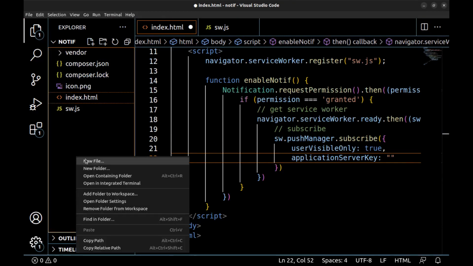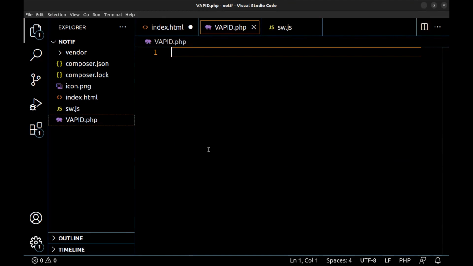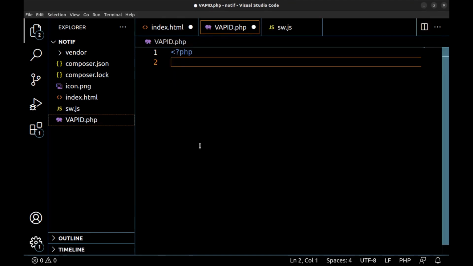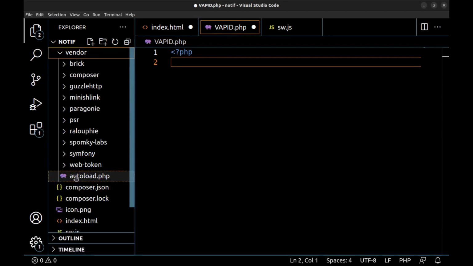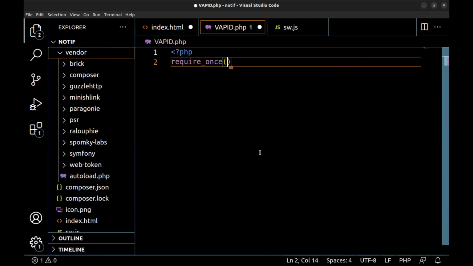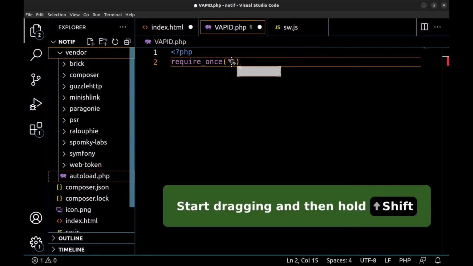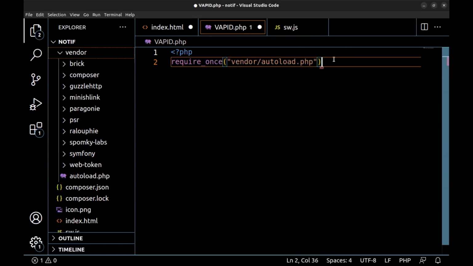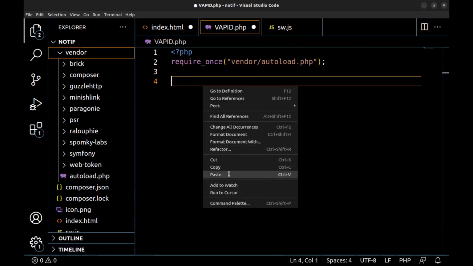And here create a PHP file, webid.php. Now we need to import the package. We just need to include the autoload.php file that is located in the vendor folder. Require once autoload.php. Okay. And paste the function here.